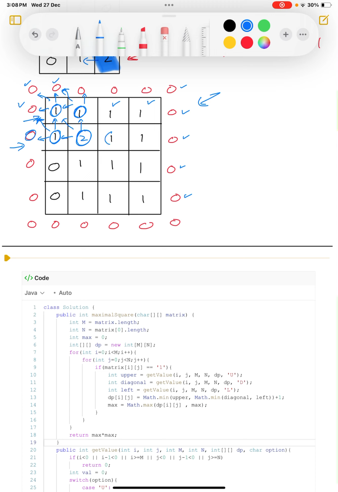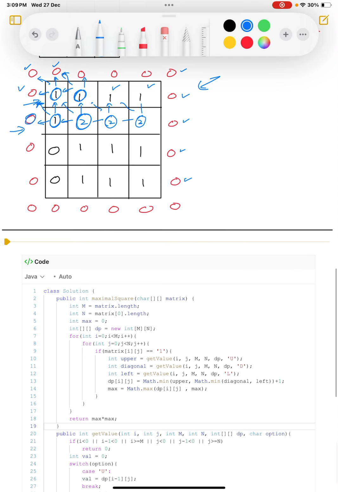Similarly for this particular square, the above is 1, the diagonal is 1, the left is 1, hence this can also become 2, right? And similar logic is applied over here. So in this case, above is 1, diagonal is 1 and left is 2. The minimum is 1, so 1 plus 1 is 2, and hence we can say that this square is also part of a bigger square, and hence we'll put it as 2.